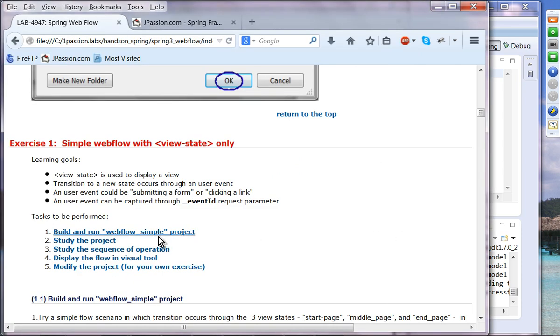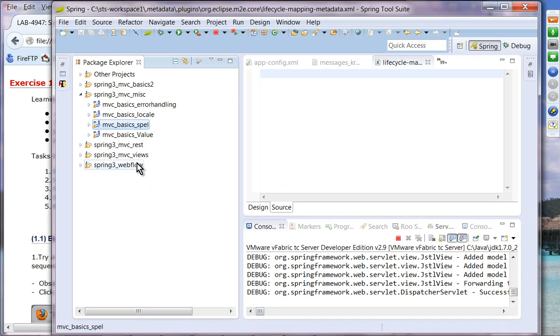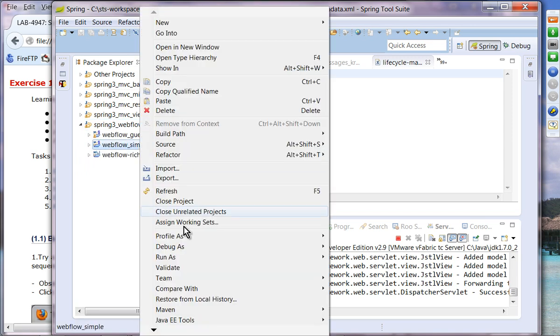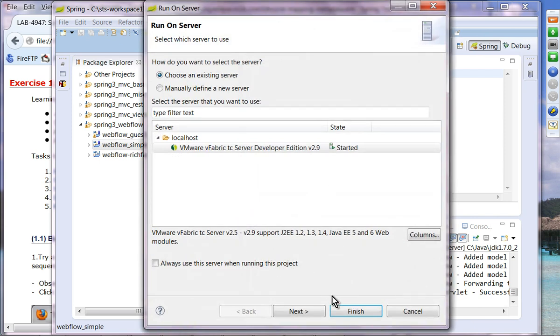So let's take a look at exercise 1. Let's run this code. It's pretty straightforward. WebFlow simple. I did a Maven install, and so I'm just going to run it.